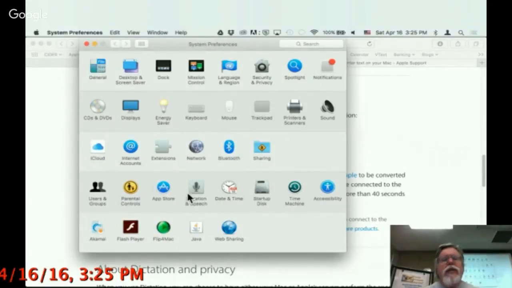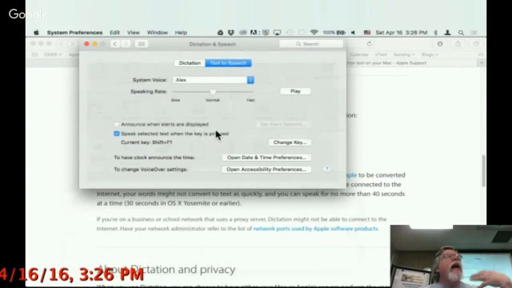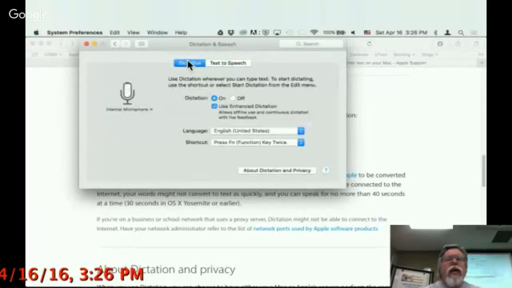So Dictation and Speech. To turn it on, you would go to your System Preferences, Dictation and Speech. There's two halves to it. Dictation is you talk to the computer, and it types what you're saying. And then Speech is the computer talks back to you what you have typed. Some people like the text-to-speech to read email to them. So we go to the Dictation tab, and then we can turn dictation on and off.